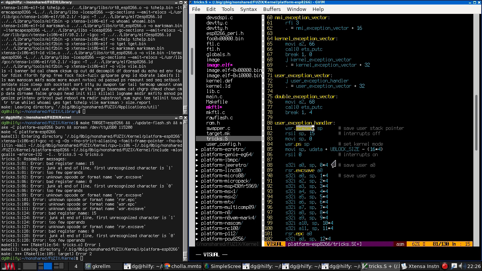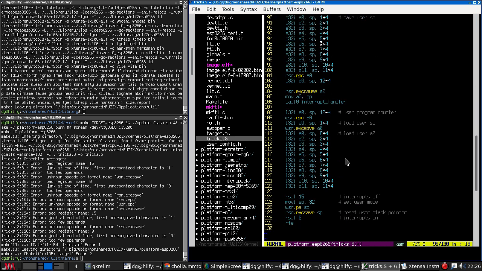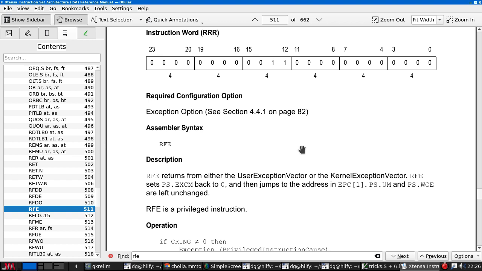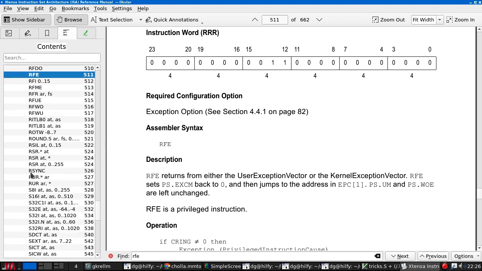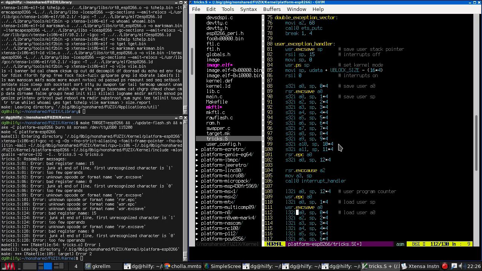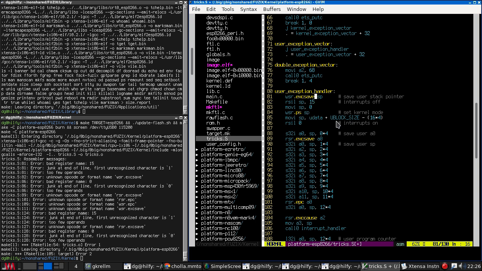So we have actually done this without the... we've done this with interrupts on. RSIL reads the PS special. Oh, it is in the PS special register. Oh, okay, that's going to change things a bit.